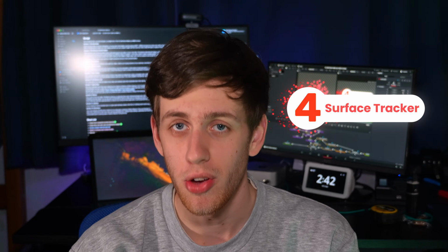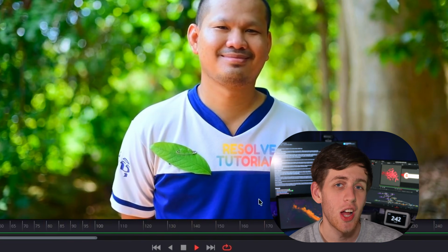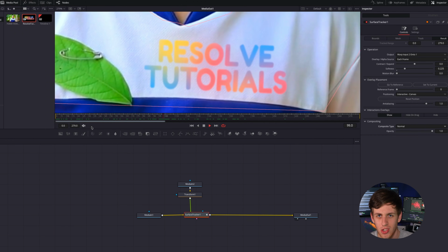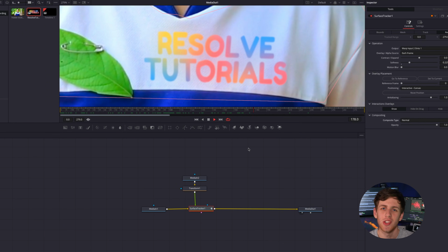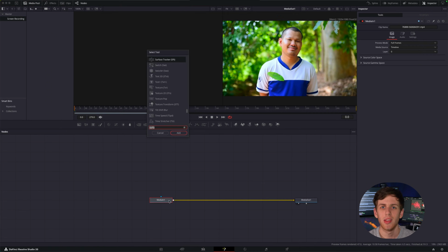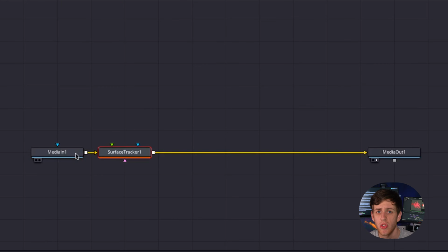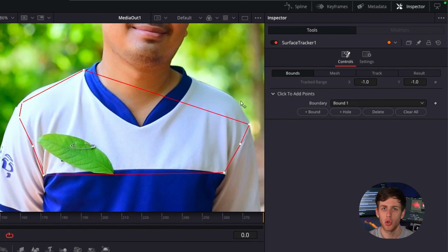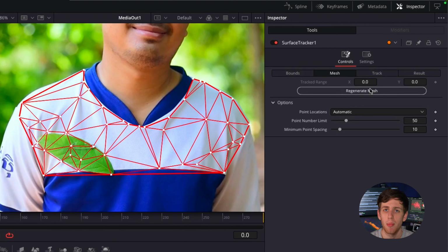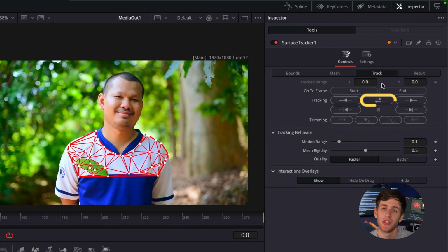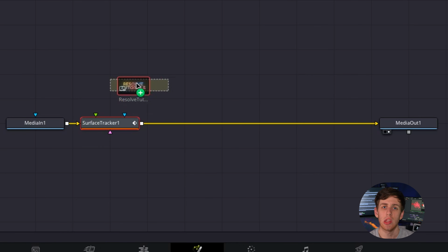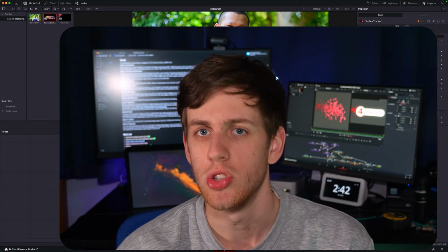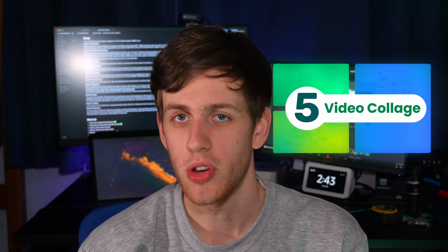Number 4, the surface tracker. Whether it's tracking a logo onto some moving clothing or just any awkwardly unflat surface to track and overlay on, this node is just what you need. It is only on the studio version of DaVinci Resolve, so to keep this quick, select the points that you want to create a tracking area, move to the Mesh tab and then to the Tracking tab, and select this. Connect the thing that you want to overlay on the tracked area to the green triangle and tweak as you need.